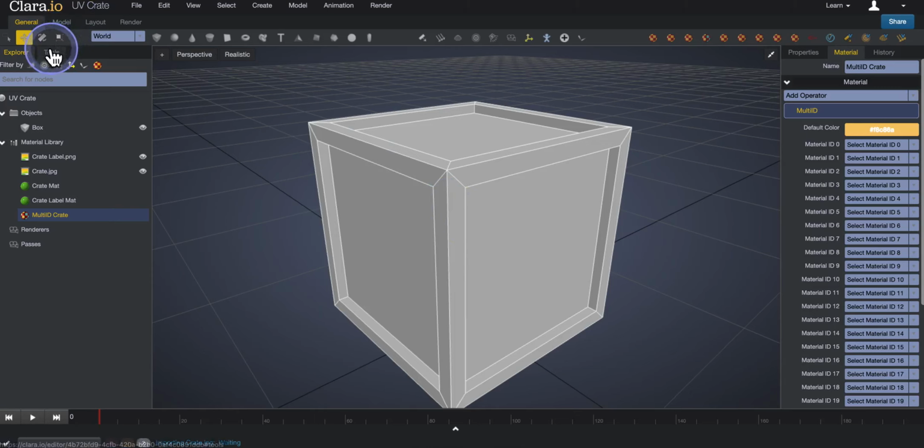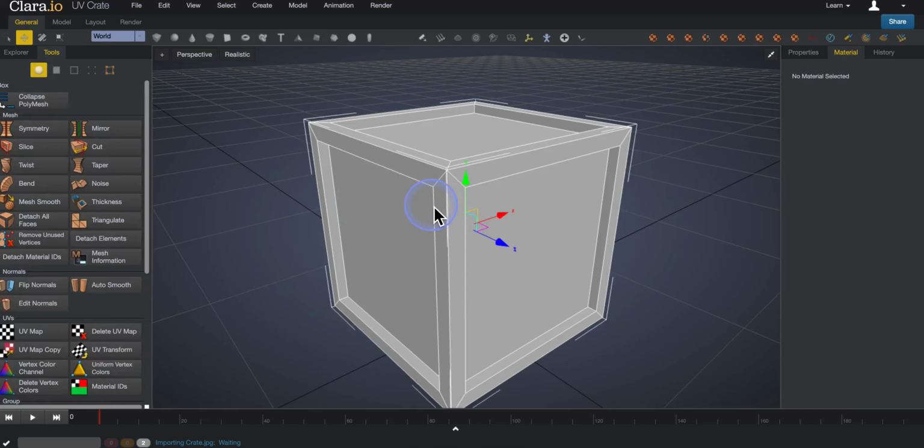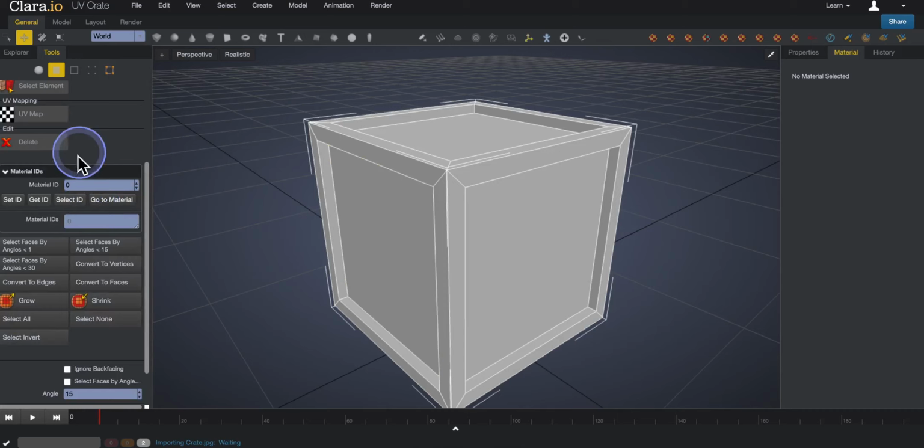So I'm going to come up here where it says Tools. I'm going to click on the face material, but you can see that it's not selecting it. It's because I have to select the object first. So I'm going to click on Face Edit Mode so I can select faces. Okay, and when you select faces, you might notice if you scroll down here, you'll see where it says Material IDs, and you get some new options down here. It looks a little complicated, but we're only going to use a couple of these buttons here.